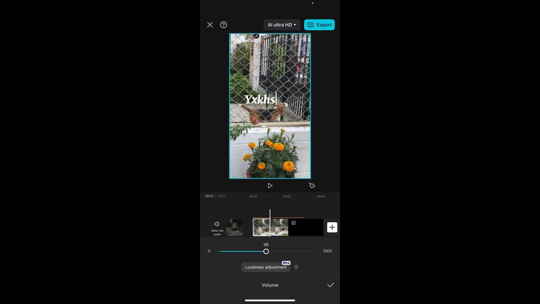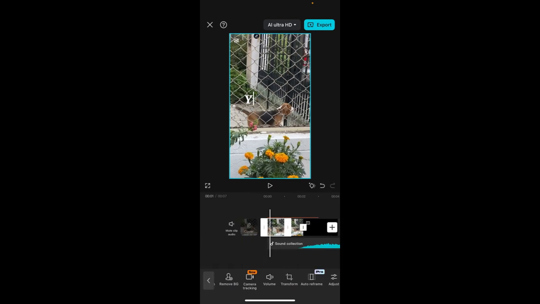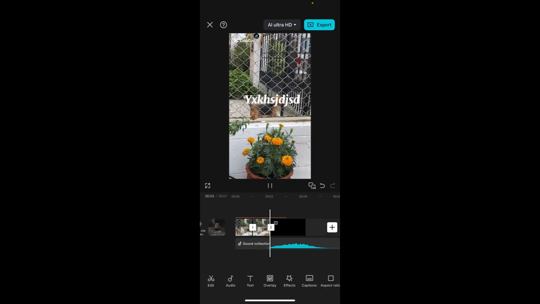After you click on it, drag the slider to the left side to make your volume sound smaller. If you want to increase the sound, drag it to the right side. Once it feels right, click on the check icon. That's it guys, that's how you can adjust volume on CapCut application.